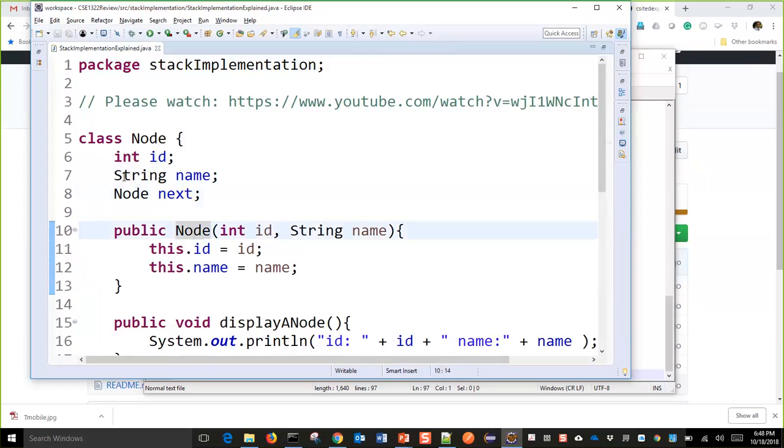Okay, and then I have this node constructor. This constructor just takes ID and name as its arguments and just sets up these values. this.ID equal to ID. That means whatever ID I put for this node, it will set up for this ID.